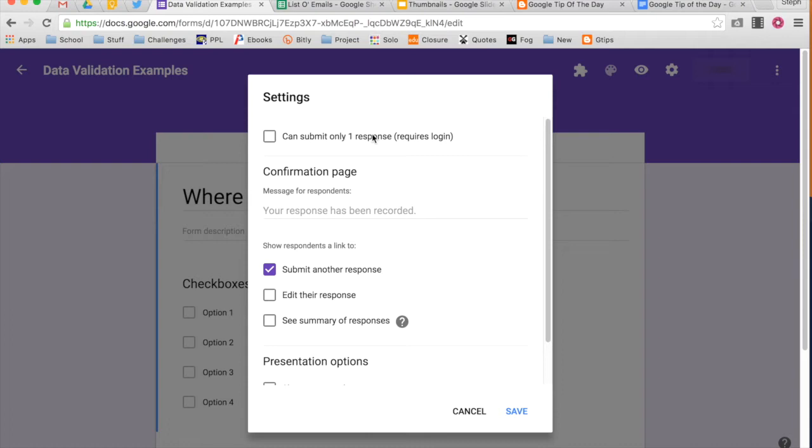First off, you can have them submit only one response if you were having a quiz or something and you wanted your kids to only have one, or if you didn't want someone submitting multiple times on a sign-in or something. Also, if you are in an organizational account, you will have another option up here at the top that says only allow people in my organization to fill out this form. I use that a lot when I am having things for school-related activities. So you can click that or not click that, depending on what you want.